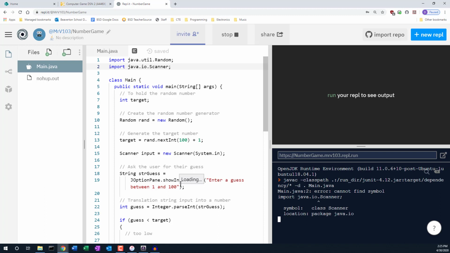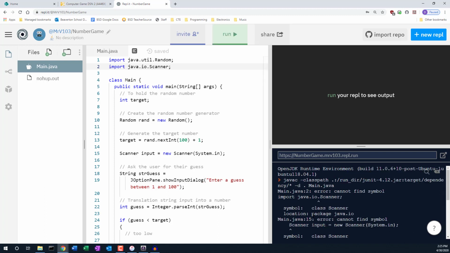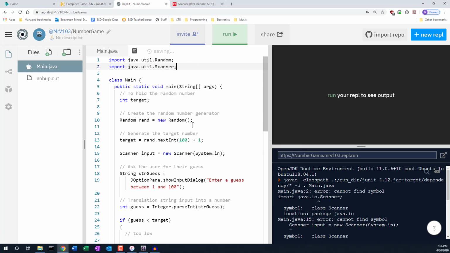So certainly this style of coding is a lot different than the drag and drop coding that we've been used to in the game design class. This is actually rather challenging. Here, it can't find the Scanner class. So I'm not sure exactly where Scanner is located. I need to find that. Give me a moment. Yeah, so it looks like the Scanner, you figure it'd be there, but it's actually in util along with Random. So they're both in the same library. We're getting a little help now too, which is good. All right, so we're getting rid of this.